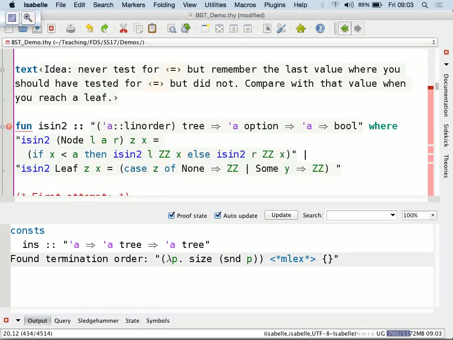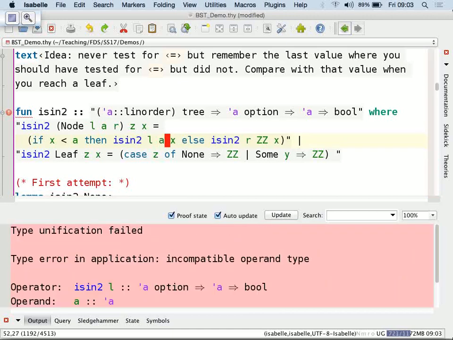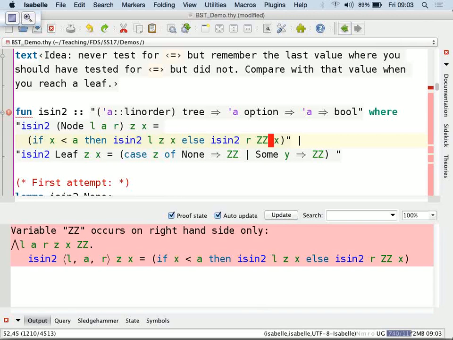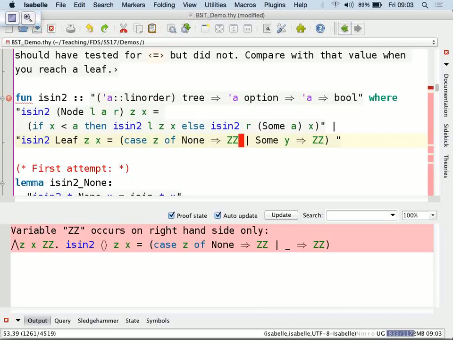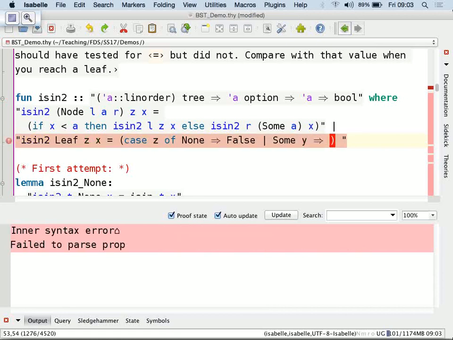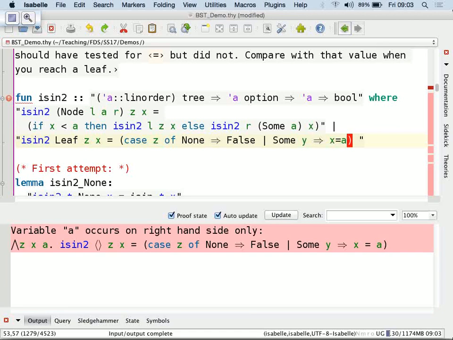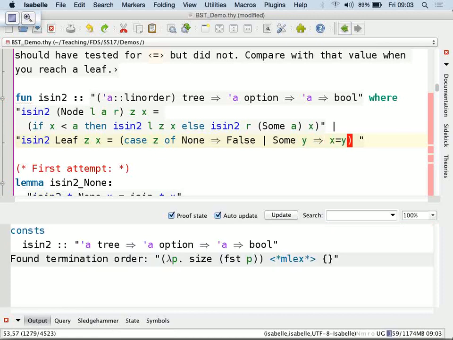Okay, so that's the code. Here it was Z, and here it's some A, I think. And here it's false. And here it's X equals A. Variable A occurs? Oh yeah, some A, sorry. I've called it Y there, then let's call it X equals Y. Yeah, thanks.